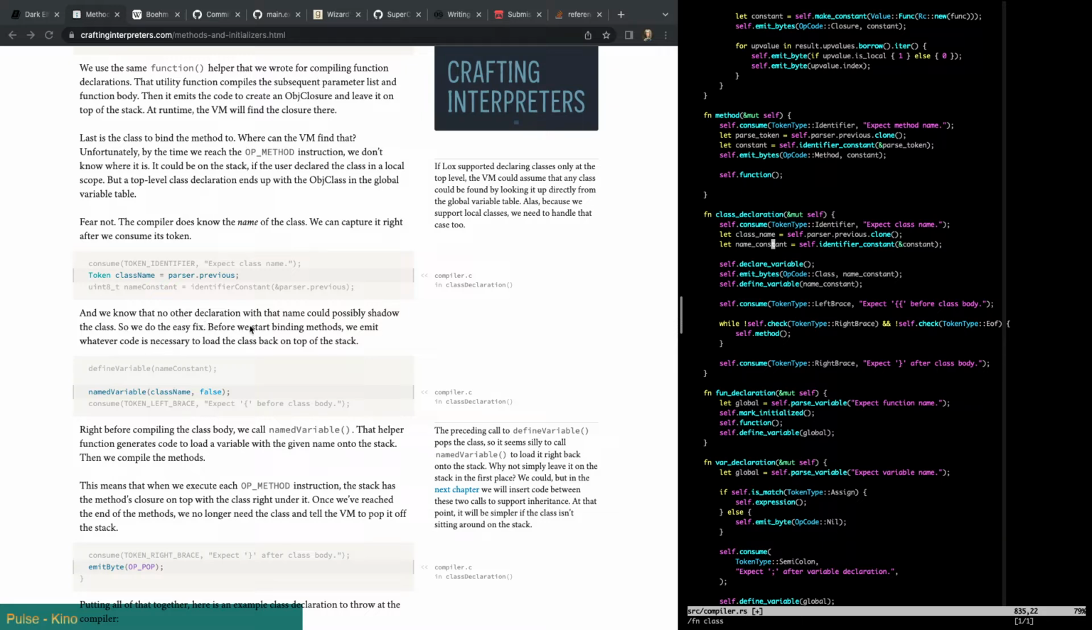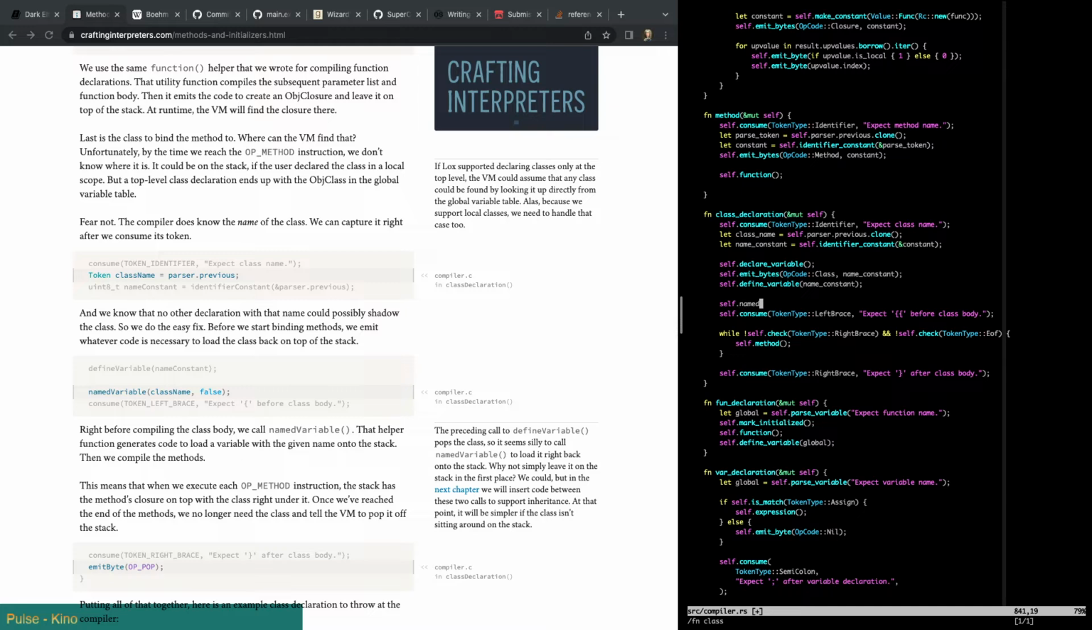And we know that no other declaration with that name could possibly shadow the class, so we do the easy fix. Before we start binding methods, we emit whatever code is necessary to load the class back onto the top of the stack. So I guess we're calling named variable. Right here. Class name and false. I don't know what the false means.